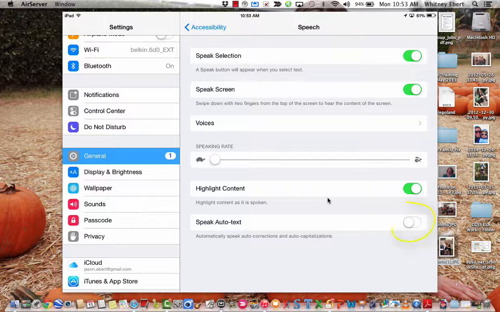I do not turn on this part down here that says speak auto text and auto capitalizations. I accidentally turned that on for some of my students, and it'll just randomly shout out things when they're not trying to have it shout out, and it's frustrating for the students. It can be irritating for those around them. So I do not turn this part on.